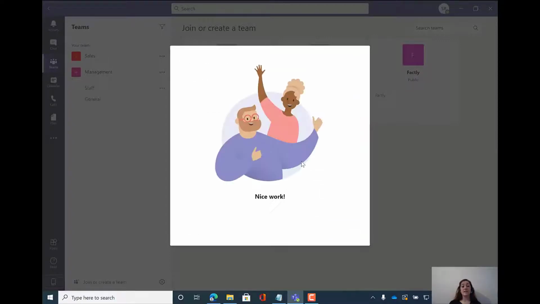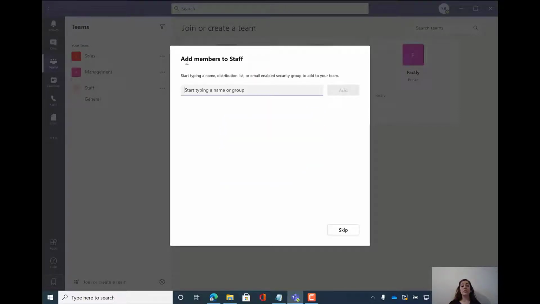This creates the team automatically. All you need to do now is add the participants that you want involved into this team. So you just need to type a name or a group.